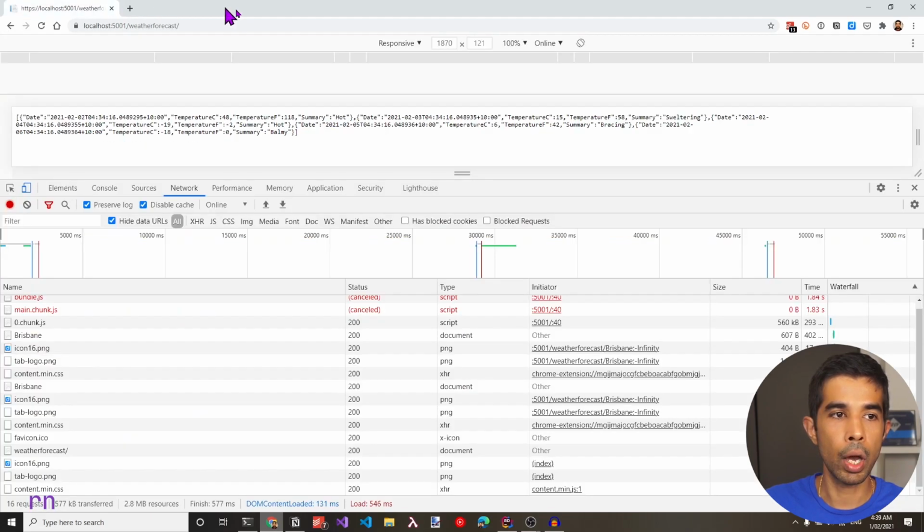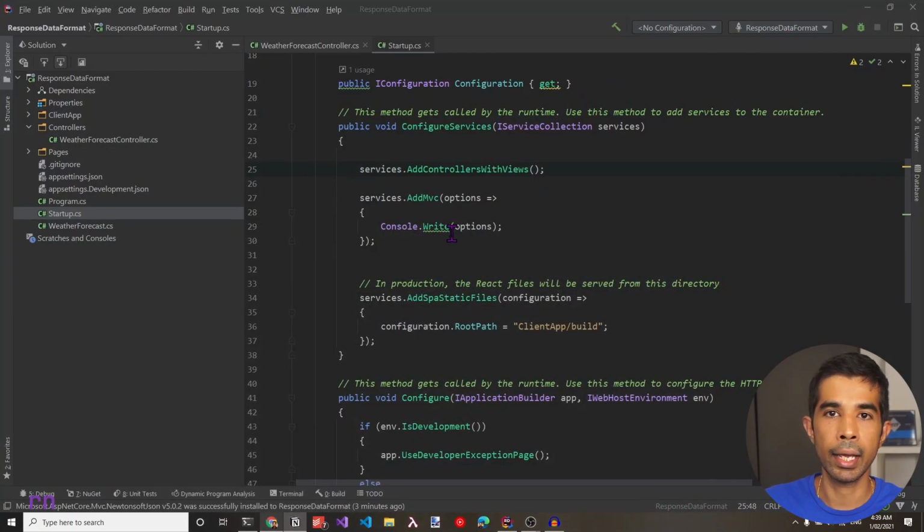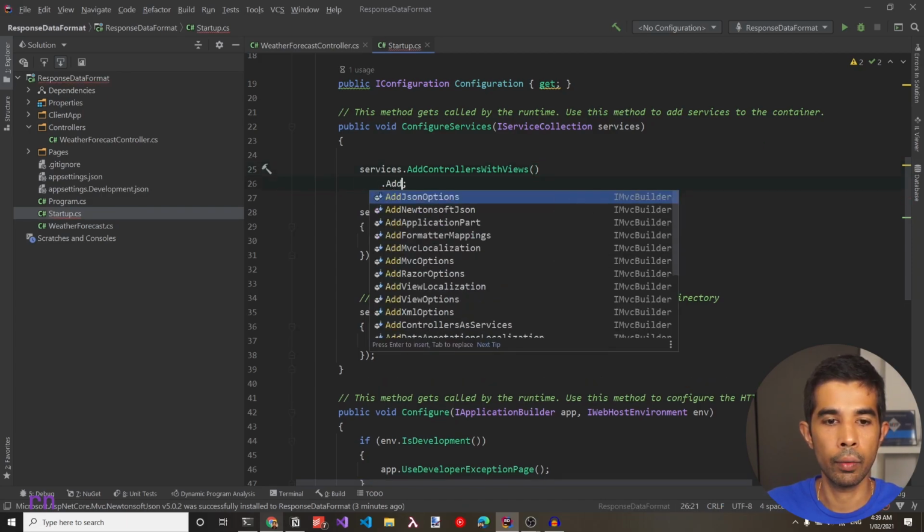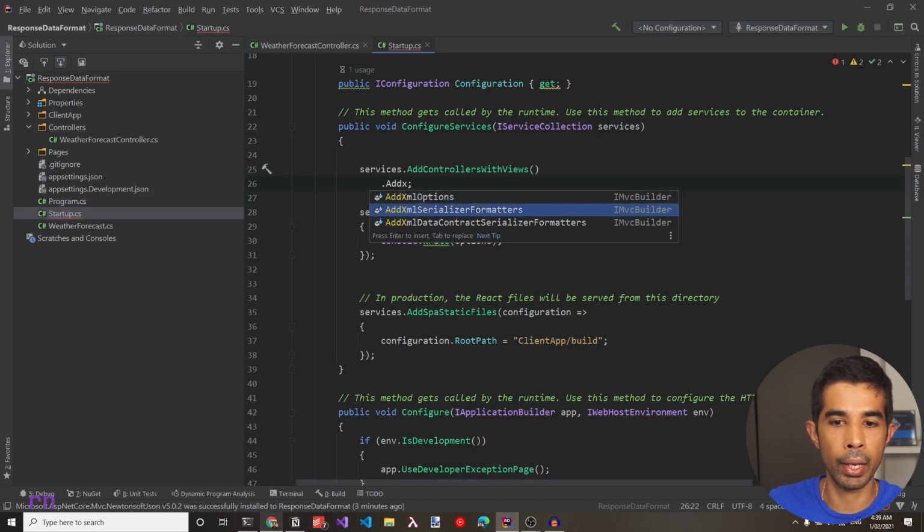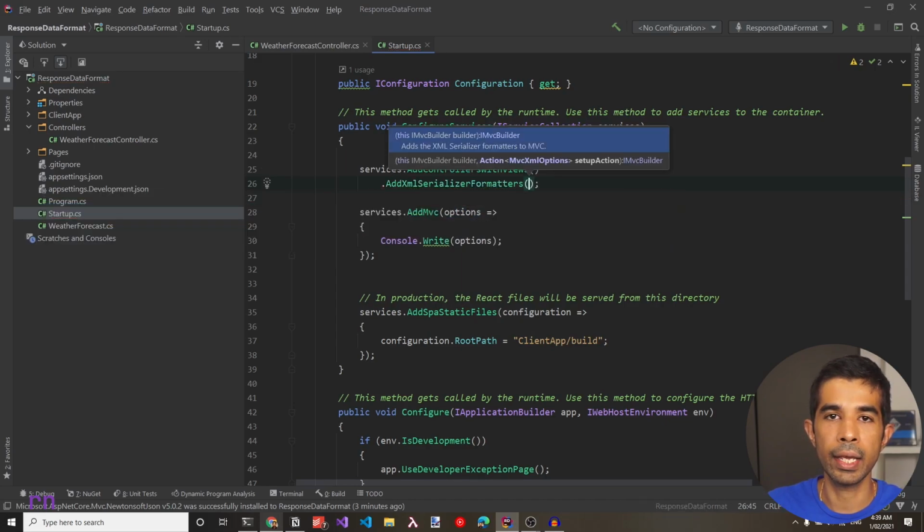So let's go back to our application and start adding XML support. To do that, just like we updated the Newtonsoft JSON properties, right after this AddControllersWithViews method, we can call AddXmlSerializerFormatters. This is going to add the XML serialization into this application pipeline.